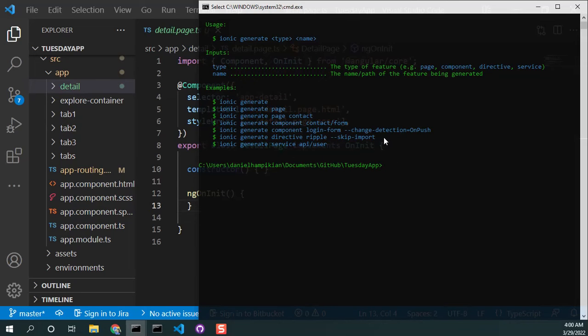And you'll notice that we're always giving it options. Like if we wanted a component and we wanted the folder structure to be a new folder called contact, with the form component in there, we would do that. So what we could have done is Ionic generate page, and if we wanted that inside of a folder called pages, we could do pages/detail. But since we already have the tabs set up and those tabs are not inside of pages, I thought it better to just generate a page this way.